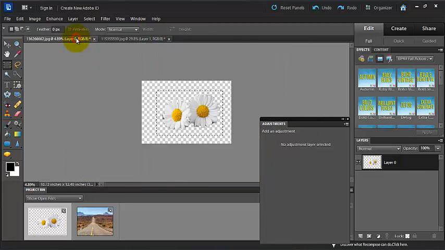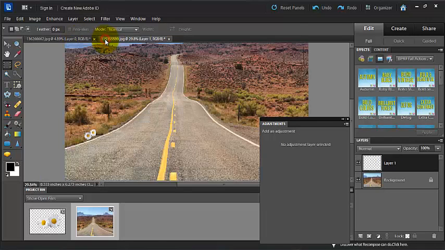So that's just a fun little tool that you can use in Photoshop Elements that will allow you to make selections and take them to put them somewhere else.